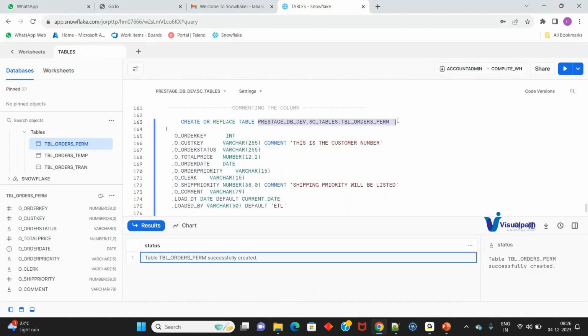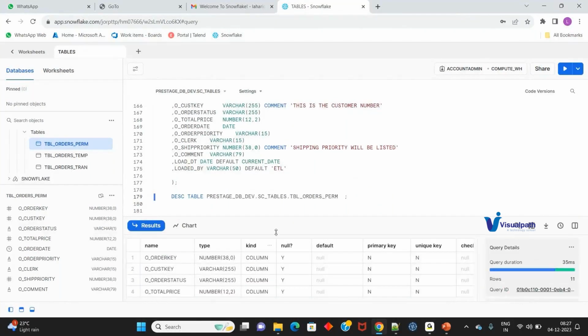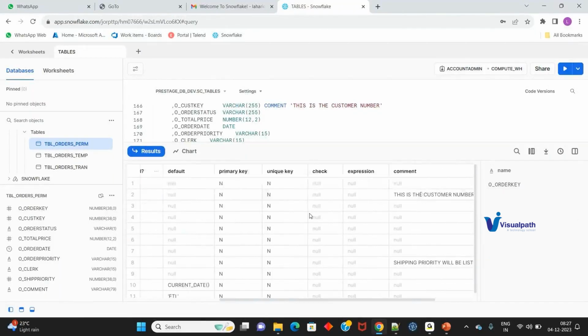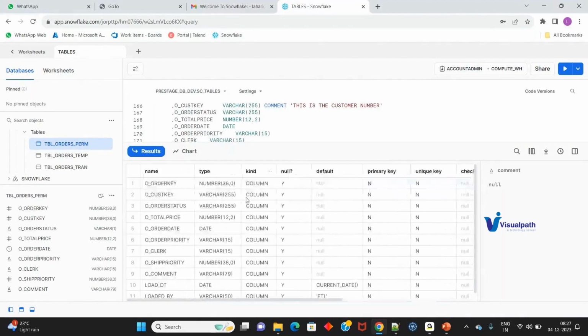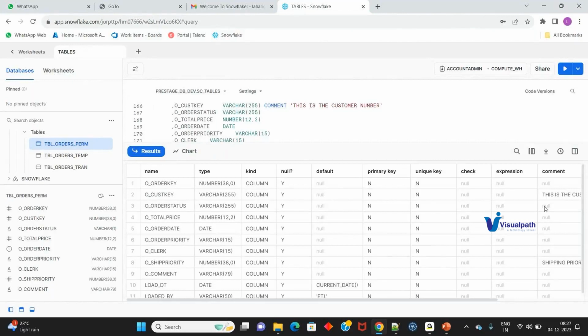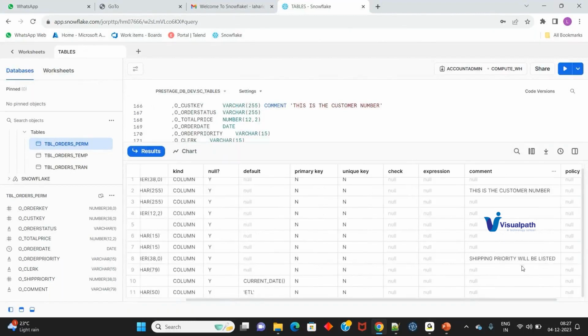Now if I go and see the table definition, describe table, your table name. We can see the column names such as O_KEY. If we go to the comment column, for O_KEY I don't have any comment. For O_CUST_KEY, I have the comment 'this is the customer name'. For order status and total price, I don't have anything. For O_SHIPPING_PRIORITY, 'shipping priority will be listed'.